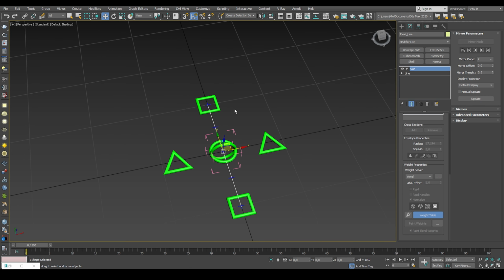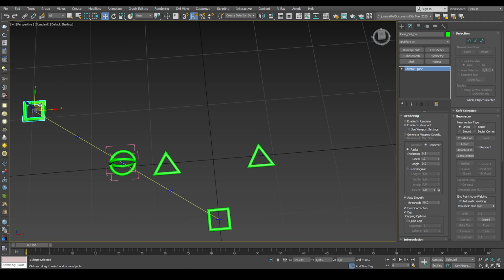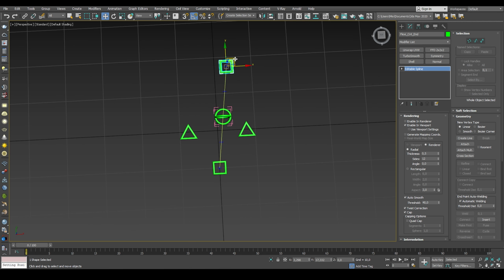Test the result. Now we see the splines strictly following our controllers. The system works perfectly and provides a reliable foundation for the future rig.